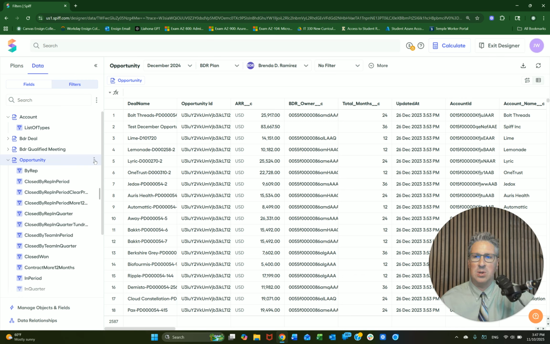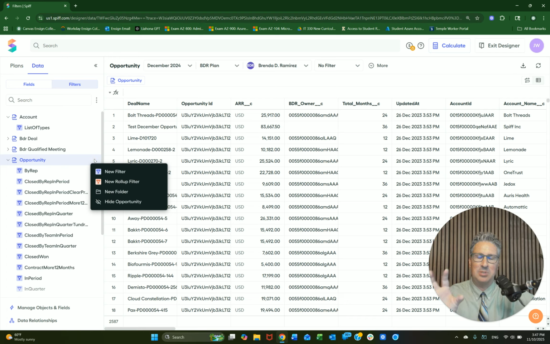But now what I can do here is when I click on the three dots to the right of the object name or the table name, that kind of goes synonymous. Instead of creating a new filter, what I'm going to do now is create a new rollup filter.